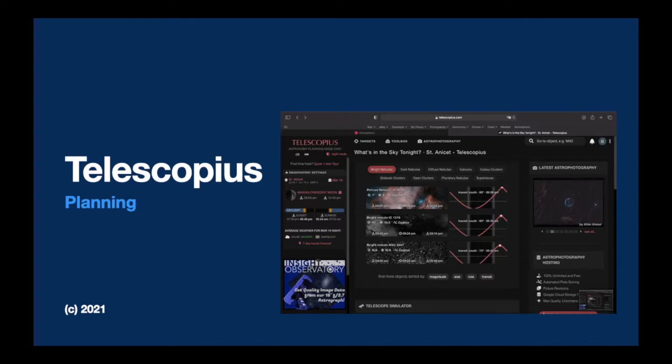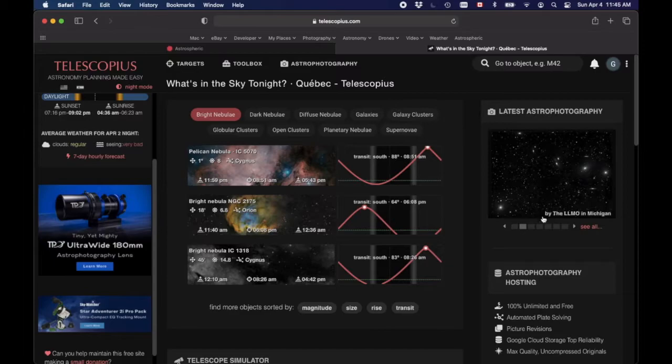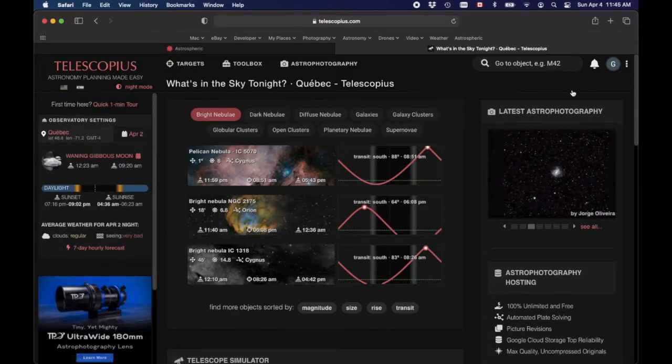It used to be called DSO browser, and he changed it to Telescopius. And he's got a lot of features, and now I even share some of my pictures on this site. So let's go check that. Okay, so this is Telescopius. And right away, I'm actually logged into my account, and I have my weather and my location.